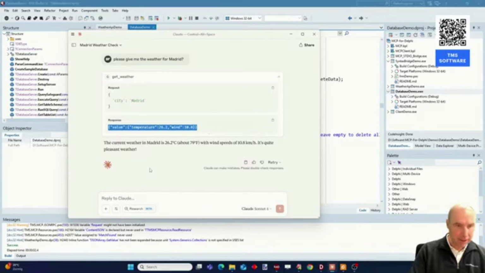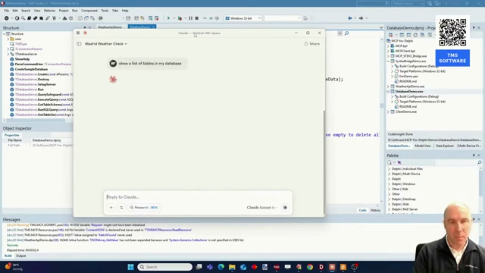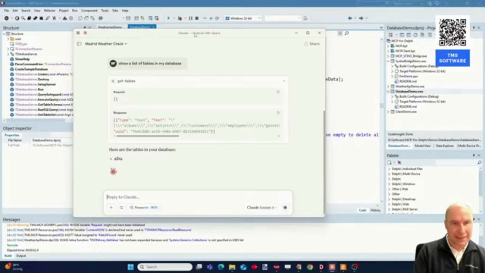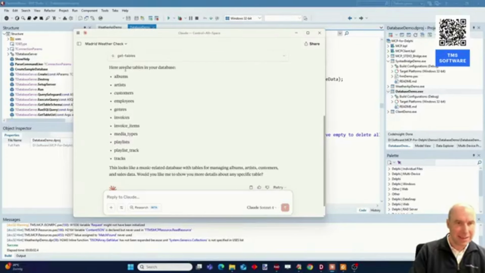And if I would execute it from here, show a list of tables in my database. Let's have a look. Here you can see that it identified to call the tool get tables, and here you can see the tables that it finds in our database, the SQLite database that we configured.